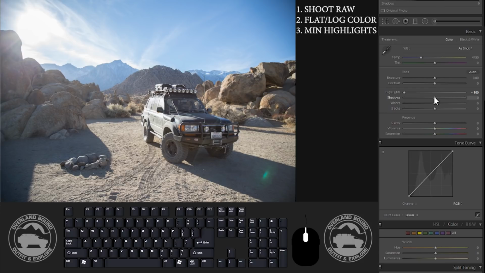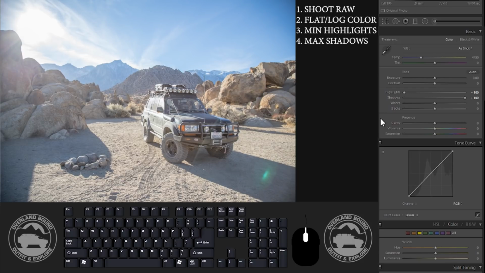The next thing I'm gonna do is I'm gonna put my shadows all the way up. This is the first thing I do with every photo. It shows as much information in the photo as possible. You can see it now looks even more flat, but that's the first thing I do to see what I'm working with. Now the next thing is the whites slider.